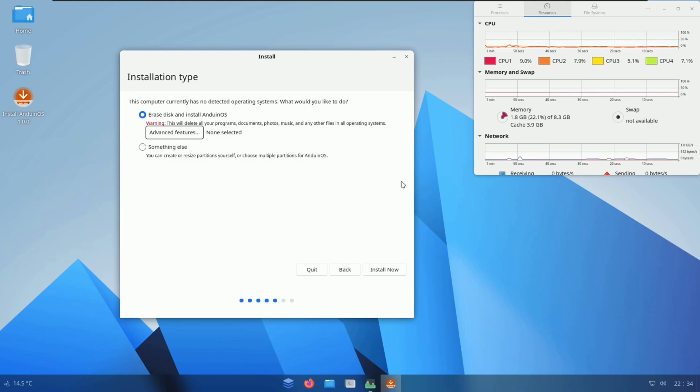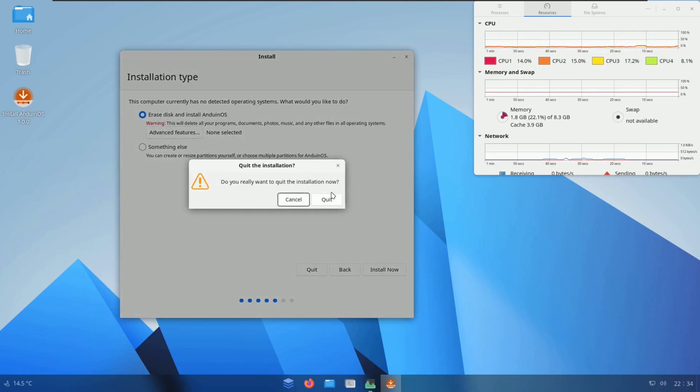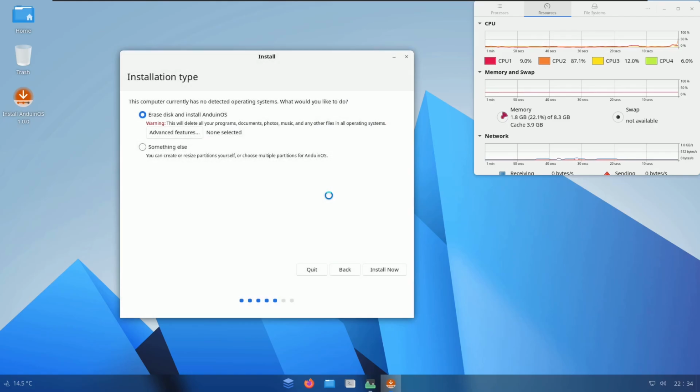So that was the installation process. When you click on install, you need to create a user account, like you need to provide a username, password and all those things. So it's pretty simple. There is nothing complicated here. And also the installation will take like 20 to 25 minutes. It depends on your PC.